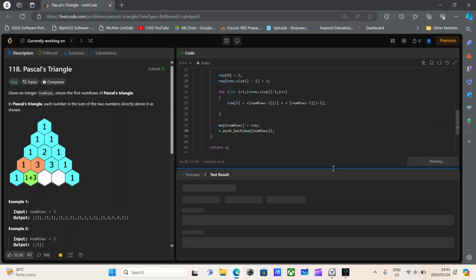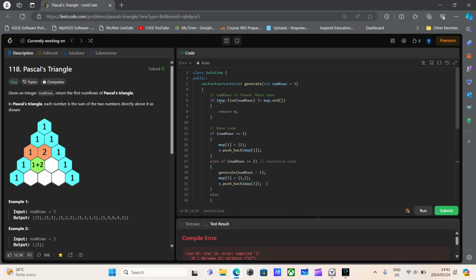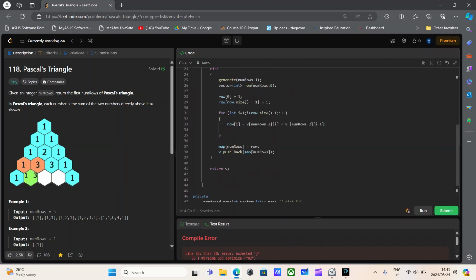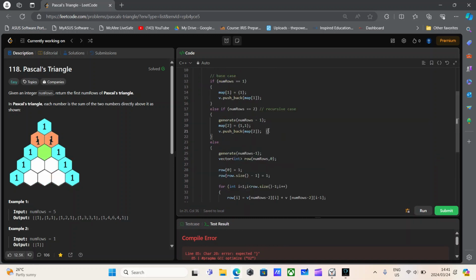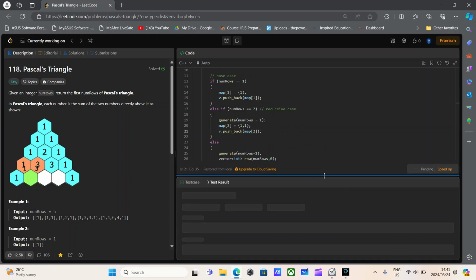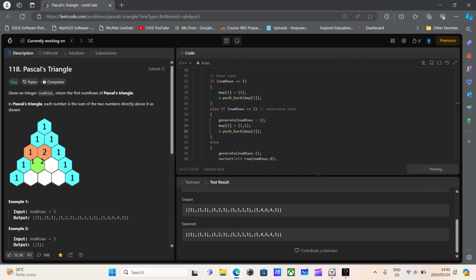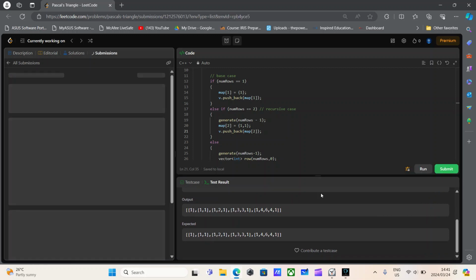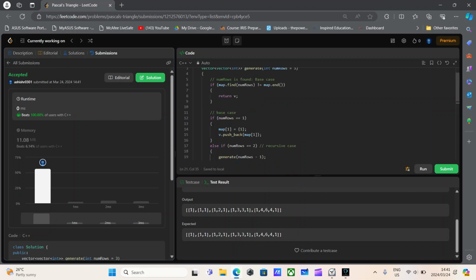Let's run. Class solution. Am I missing a semicolon? Apparently I am. Oh, here we go. My mistake. That should not be there. There we go, and we do a submit. Here we go, we get a runtime of 0 milliseconds and a memory of 11.8 megabytes.